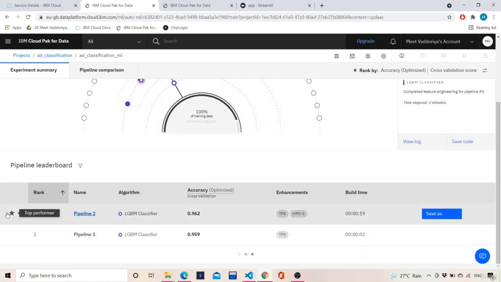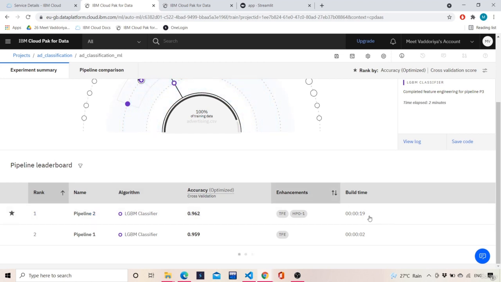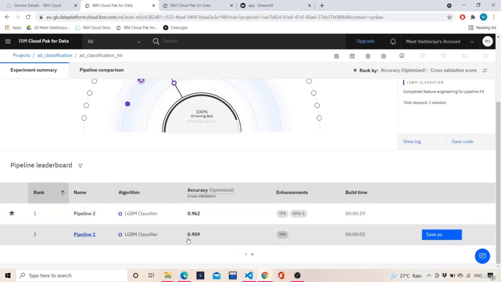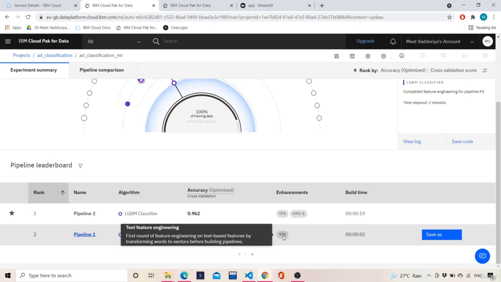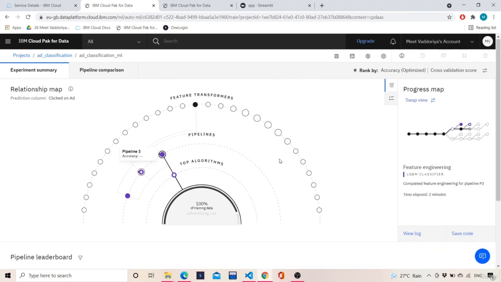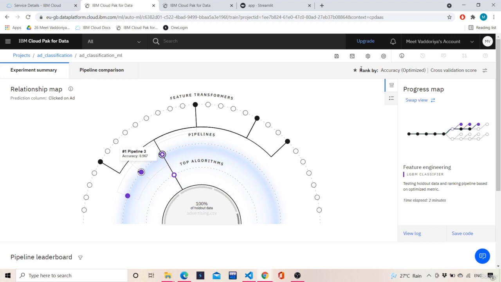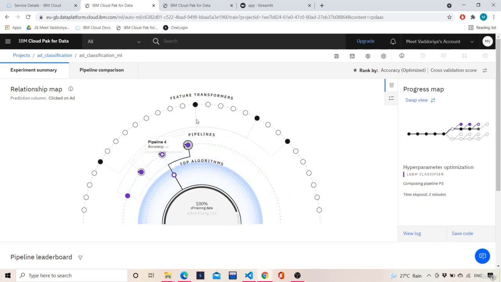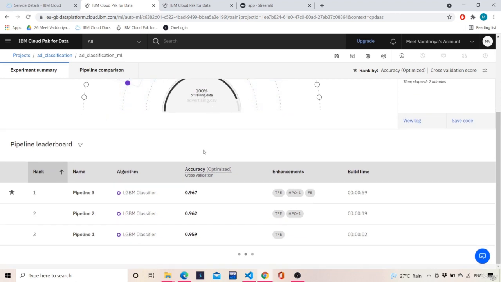So pipeline 2 rank is 96.2222%, and build time was just 19 seconds. This is building, the hyperparameter tuning is running for it, that is why HPO is not mentioned here. TFE, text feature engineering, has been done. The star indicates the rank by accuracy, so it will be in decreasing order of their accuracies. Yep, so we see that there are 2 classifiers which are done.